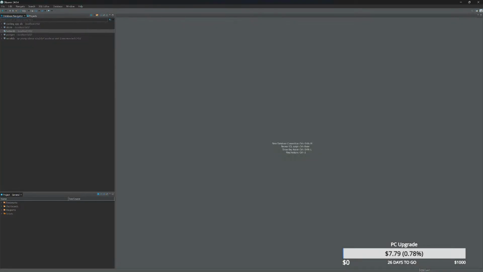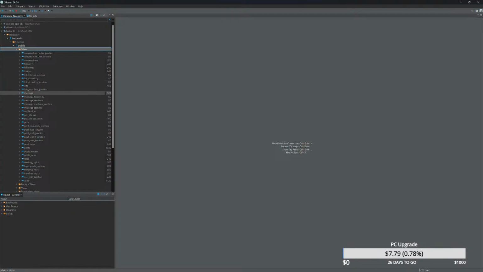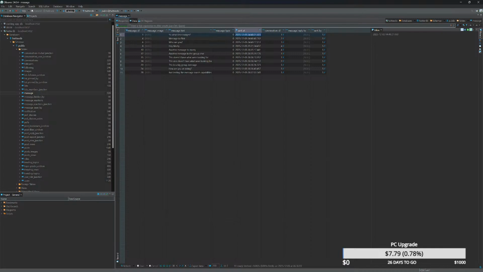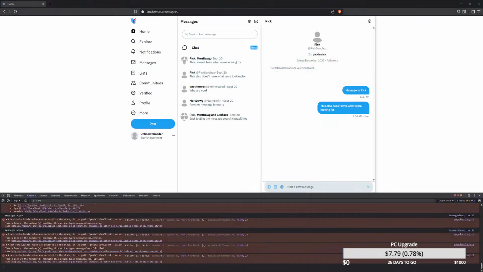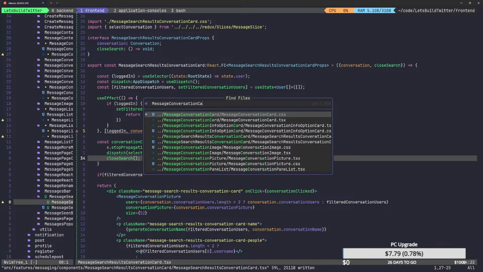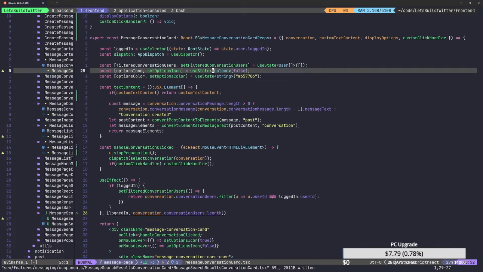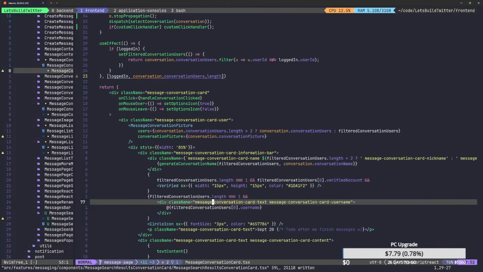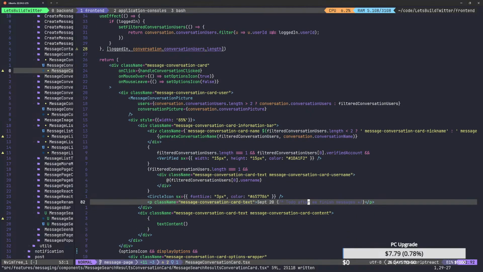Okay. So we're going to Fwitter DB, databases, Fwitter DB database, schemas, public, tables, and then our message table maybe. Okay, so it has the correct sent at date. So the date is just scuffed. So let's go into our message card and see what's going on with the date there. Message conversation card. So what's going on with this date? Oh, I'm just straight up not doing it.